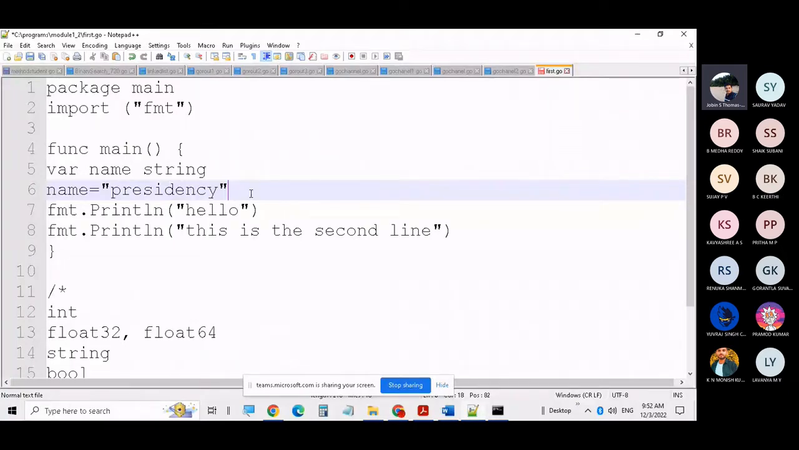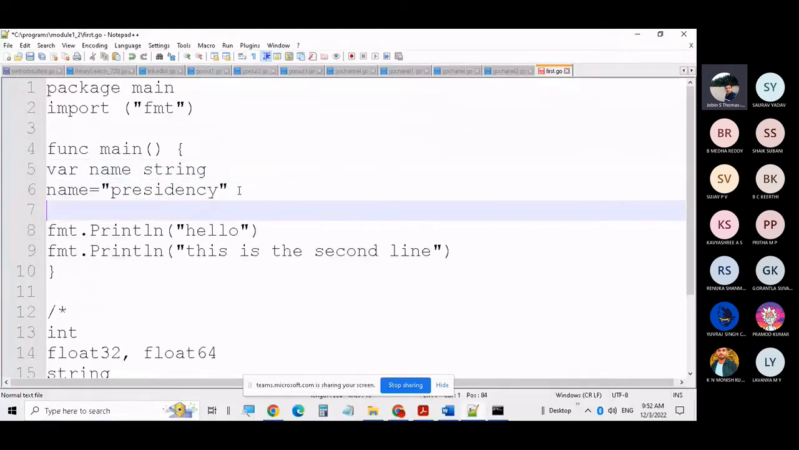We have to assign some value, otherwise it may show an error because it is declared but not used. That is not allowed in Go. If you declare something, it must be used. Otherwise, the program will not run. There are some ways to overcome that also, which we'll see later.